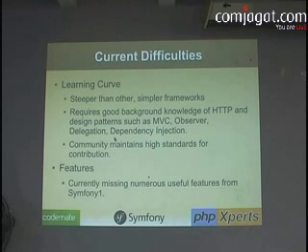Done with the theory. So why don't we dive into some code? What I want to do is set up an application in Symfony in 5 minutes. Let's see how far we can go.